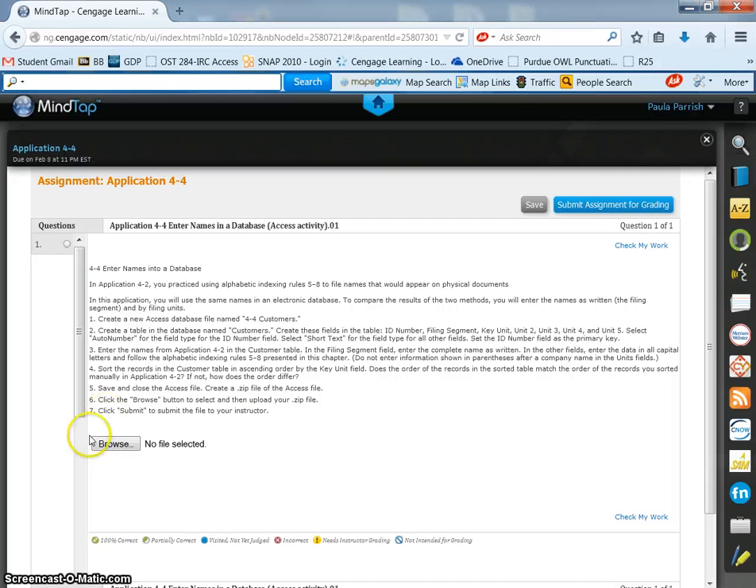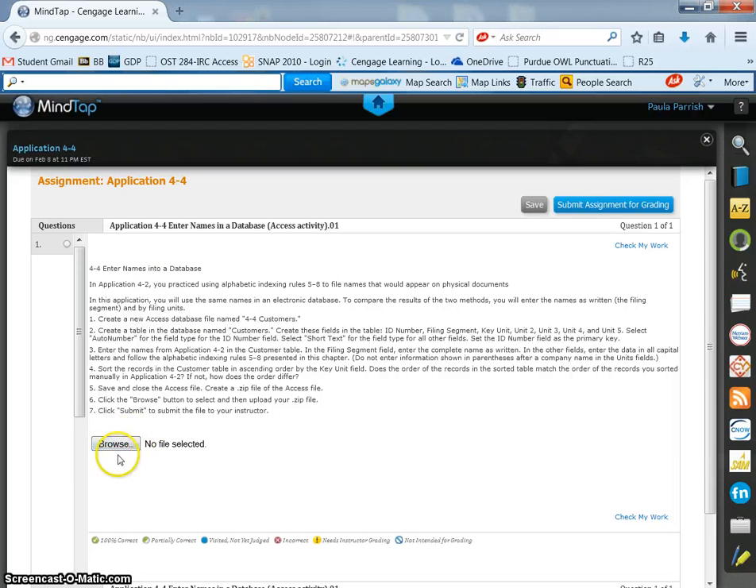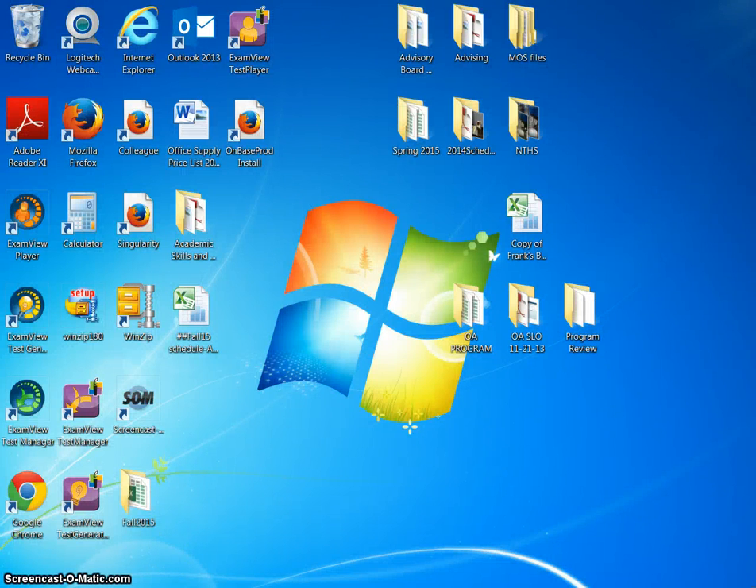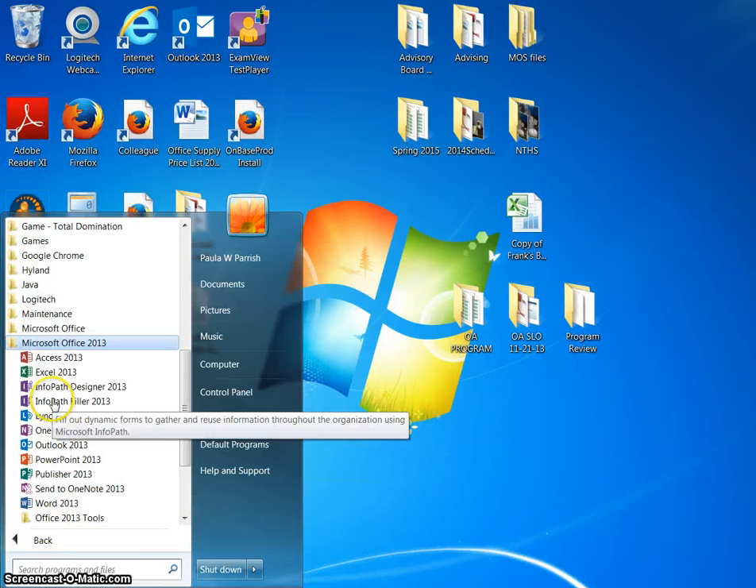So this is the actual exercise in MindTap. Once you create the exercise in Access, you're going to save it, and then you're going to browse and upload that file here. Okay, so I've got this printed out, so I have the steps, and I'm going to go ahead and close this out, and then I'm going to open up Microsoft Access from my Start menu.